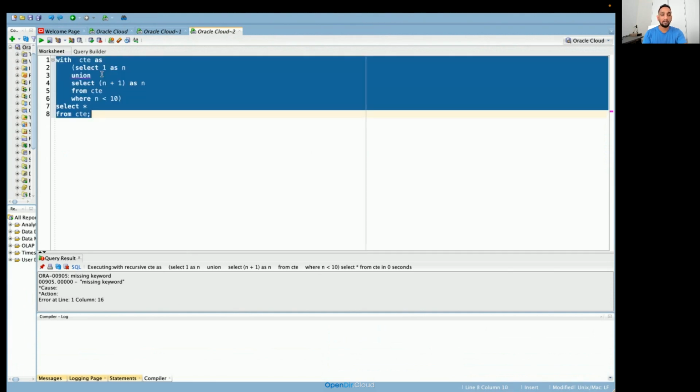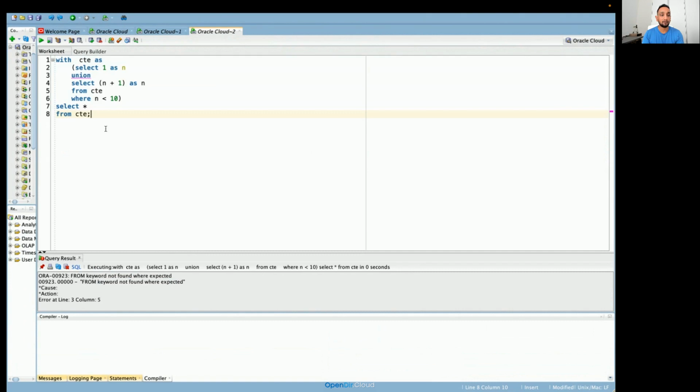Let's not do that. Let's execute this and try to fix it based on the error. Okay, from keyword not found. From keyword not found where expected. The error message is not very clear. But okay, so we need to use union all here. Let's see if this works. Okay, so this is one thing: we need to use union all.